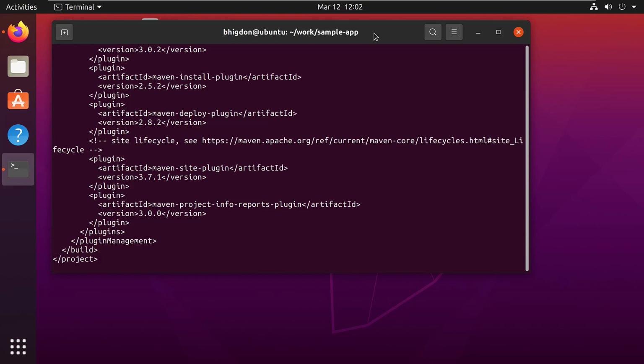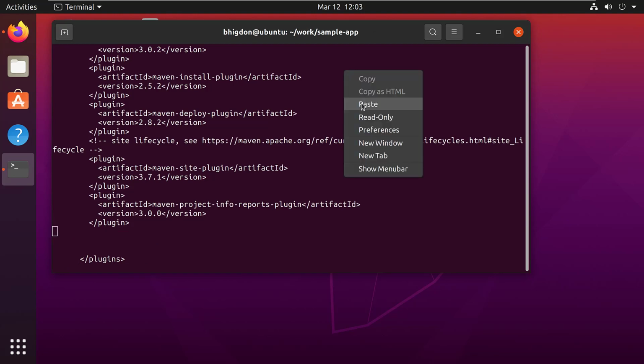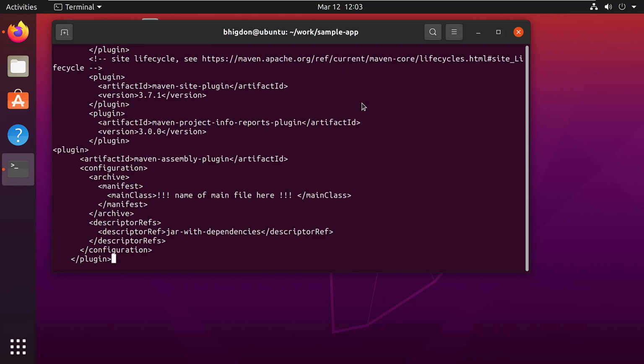For the next step, let's specify a new plugin, the Maven assembly plugin, and we'll use one of the prefabricated descriptors, jar-with-dependencies. And for the main class, we specify the fully qualified class with the main method that was generated for us by the archetype when we created our Maven project. In our case, that will be com.beginsecure.app.App. And let's save that change.